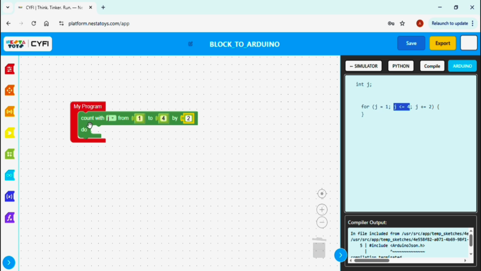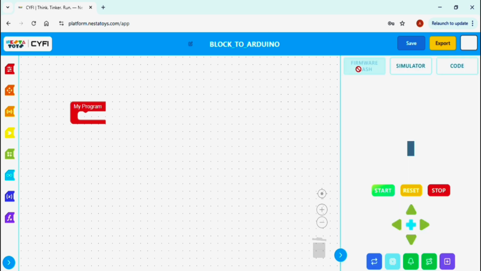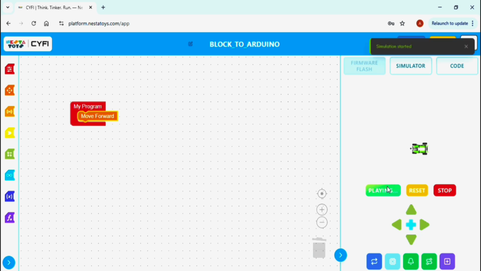Let's see a very basic example of how to use a for loop to save time and lines. For example, I have to move this car forward. Let's say one time, you will just drag and drop the move forward block and start the simulation. But what if you must move this car forward 25 times? What if you have to move it 50 times? You cannot drag and drop 50 move forward blocks, right? It is very time consuming, and the space will also be consumed a lot.